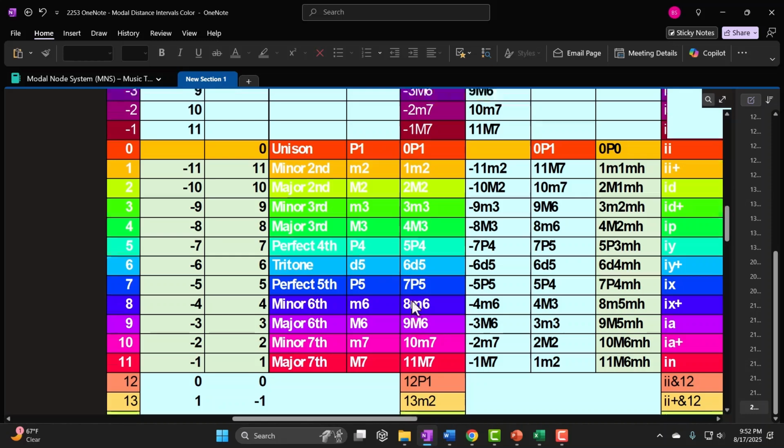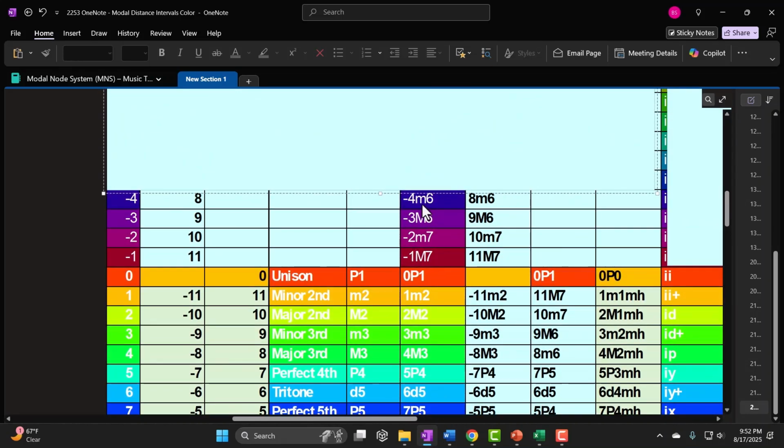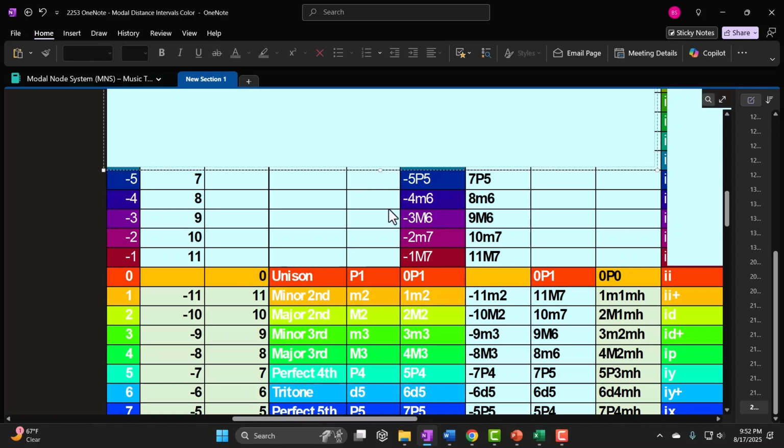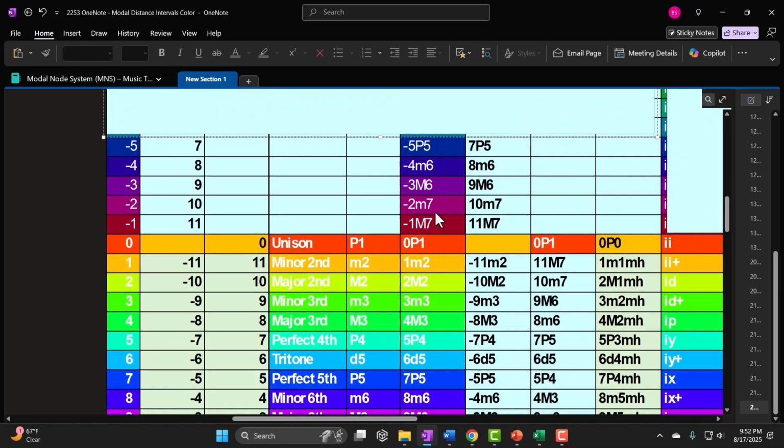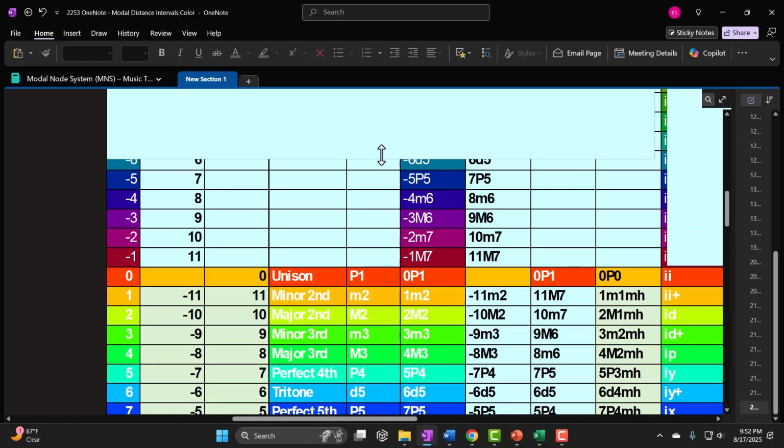So that's going to be purple. So we have purple or grape, and that's going to be negative 4 minor 6. And then if I go negative 5 back, that would be like going 7 forward. So that was azure, blue, the stable distance. So a perfect fifth could be 7 forward or 5 back.